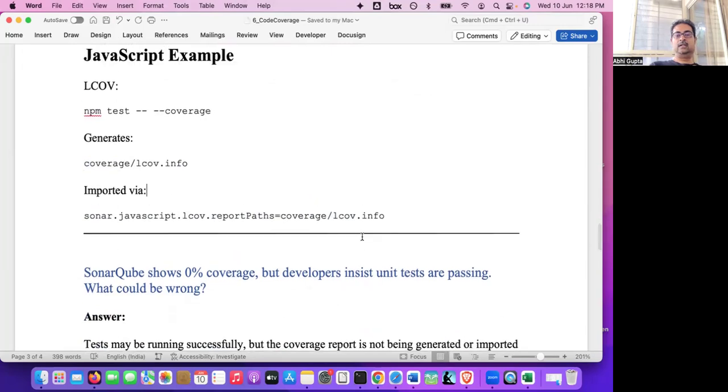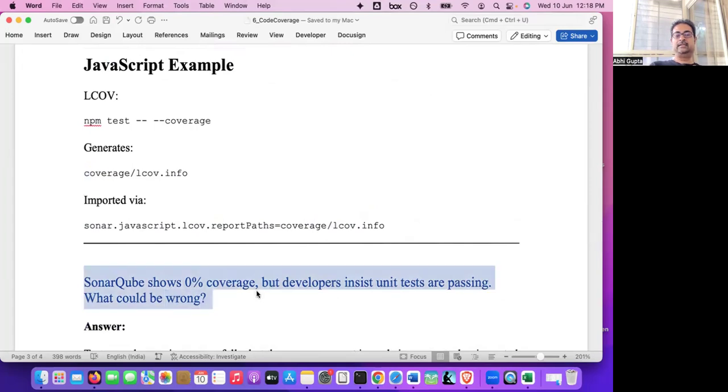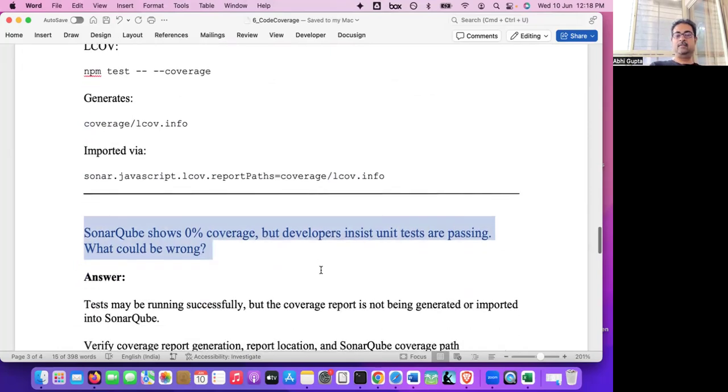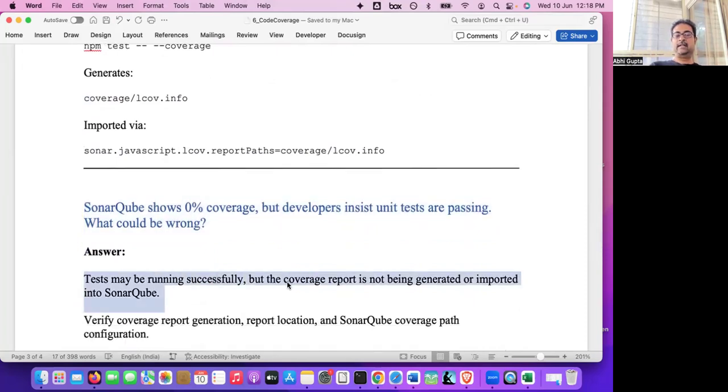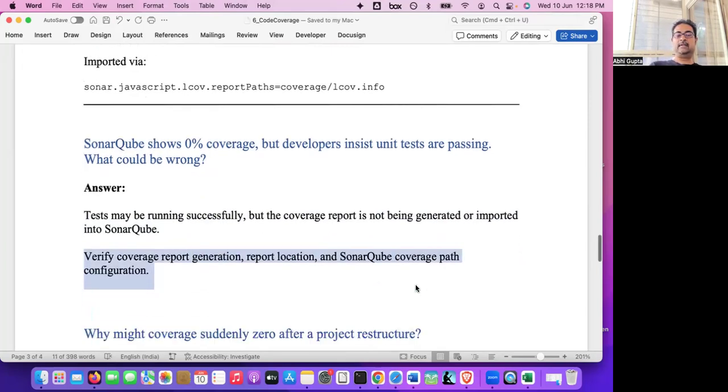Now let's go to some scenario-based questions. SonarQube shows 0% coverage, but developers insist unit tests are passing. What could be wrong? Developers are running test cases and they are passing, but maybe the path is wrong, maybe it's not able to import that report, or maybe for some reason the report is not getting generated. So tests may be running successfully, but the coverage report is not being generated or imported into SonarQube. So check report generation, check the report location and whether the path is correct or not. Check the SonarQube coverage path configuration.